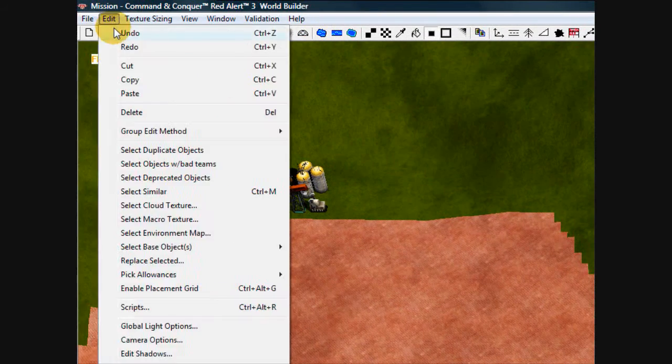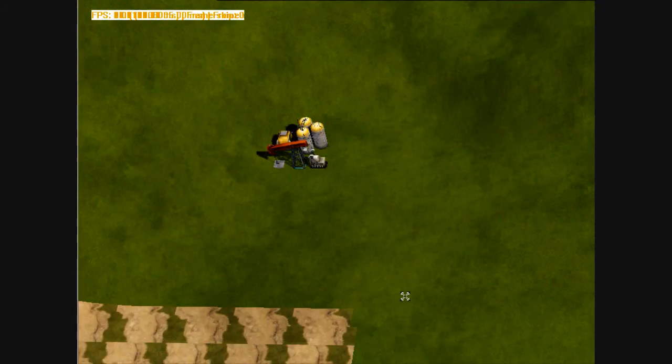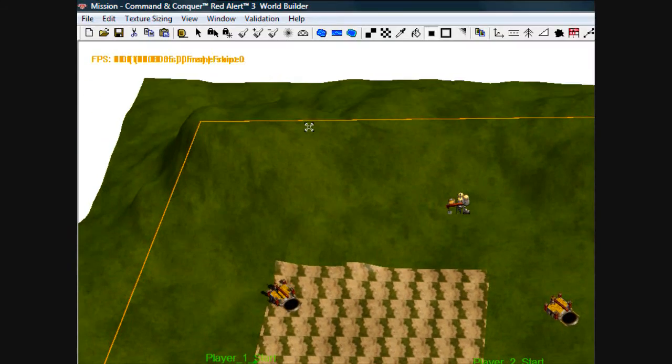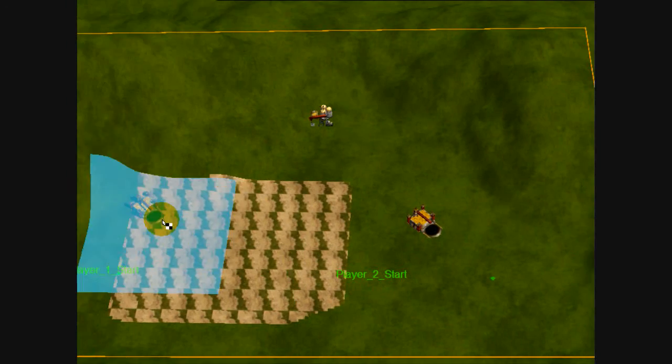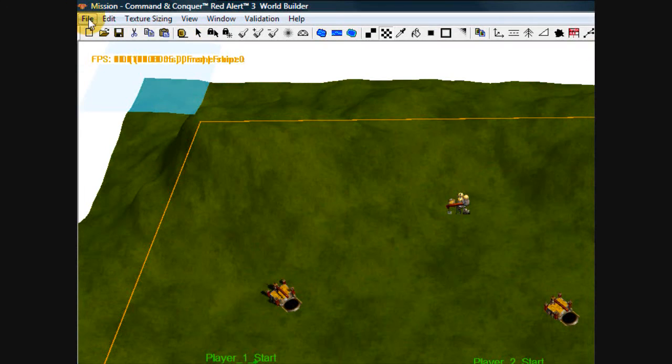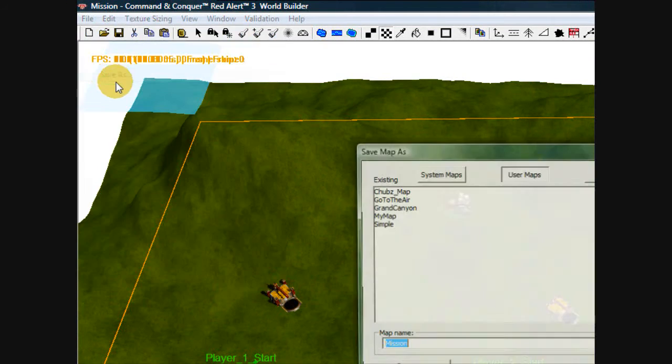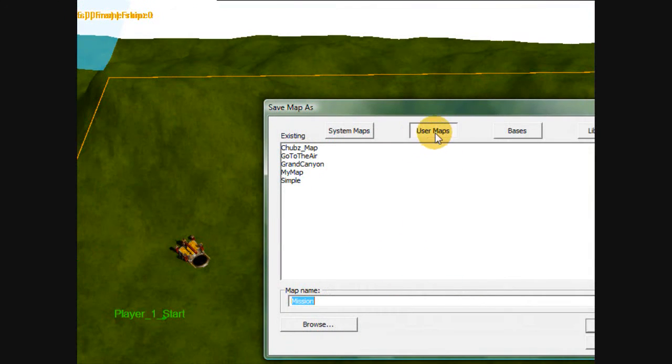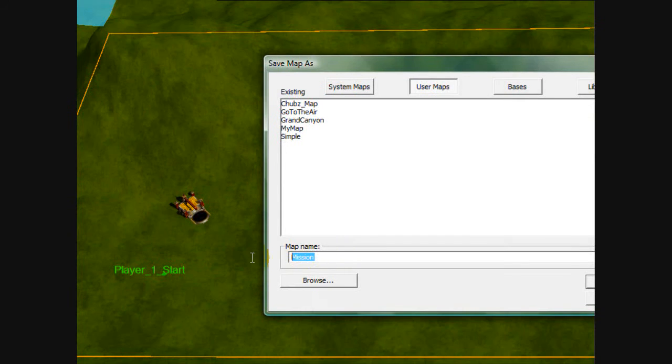So go to... once you have all the textures and everything situated correctly, click File and then go to Save As. Then type in your map name. Make sure you have user maps selected. For mine, I'll just type in sample map.